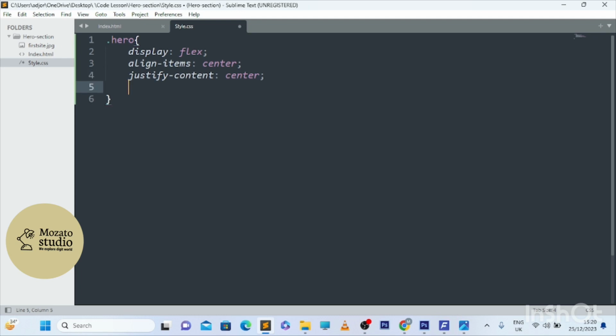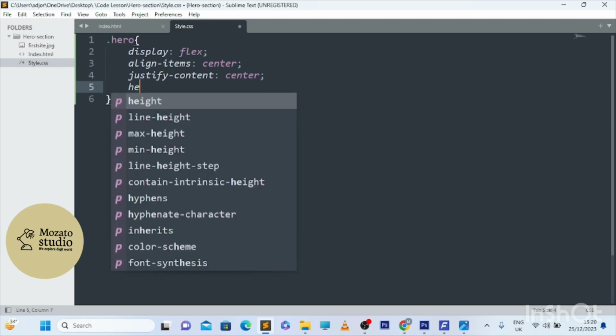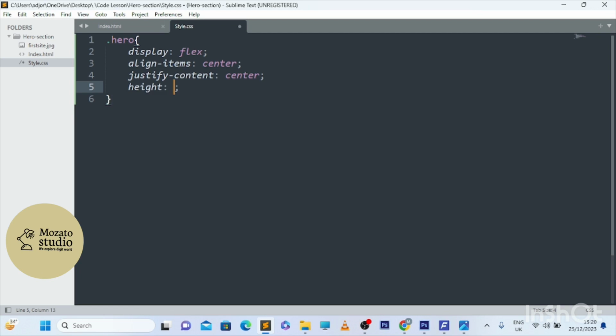We want to give it a height. Let's give it a height of something like 90vh. vh means viewport height. It depends on the screen you are using. That's the height it will take, so that it will look nice. The next one we can do is for us to fix our background image.